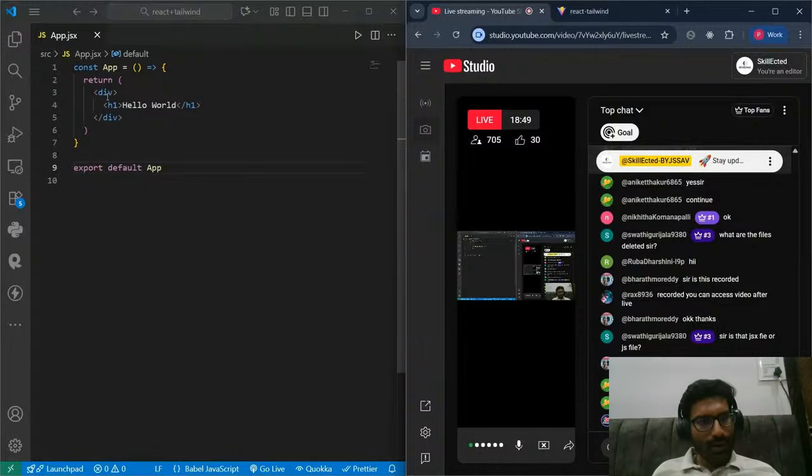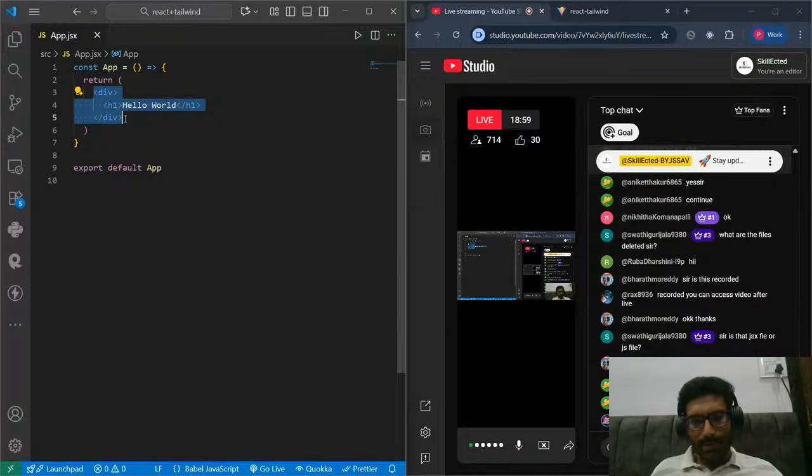Okay, so everyone got it. What are components? I'll give you a very simple definition. Components are simply functions in React that return HTML elements or JSX elements. Was it clear to everyone? Any doubt here?